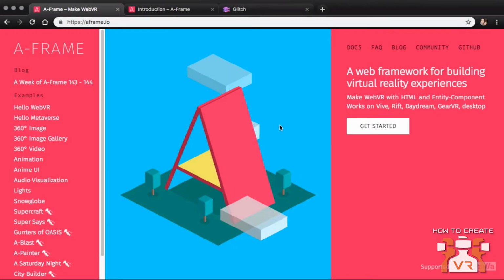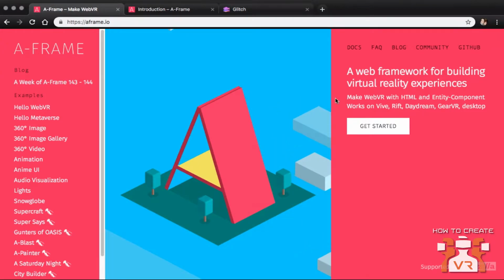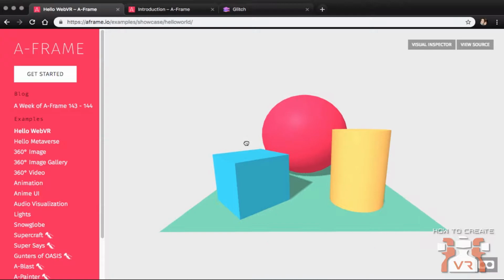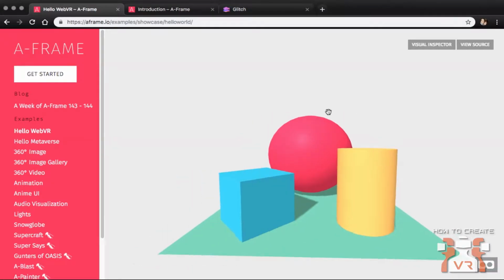Okay, so what is A-Frame? A-Frame is a markup language that makes it easy for you to create VR experiences, something HTML oriented with the DOM and all that, and it's device agnostic. Here on the A-Frame.io webpage, you can see some examples like Hello VR, Hello Metaverse, and so on. You can see this on your HTC Vive or your Google Daydream or whatever device you want, and you will see the same thing as you are seeing here.